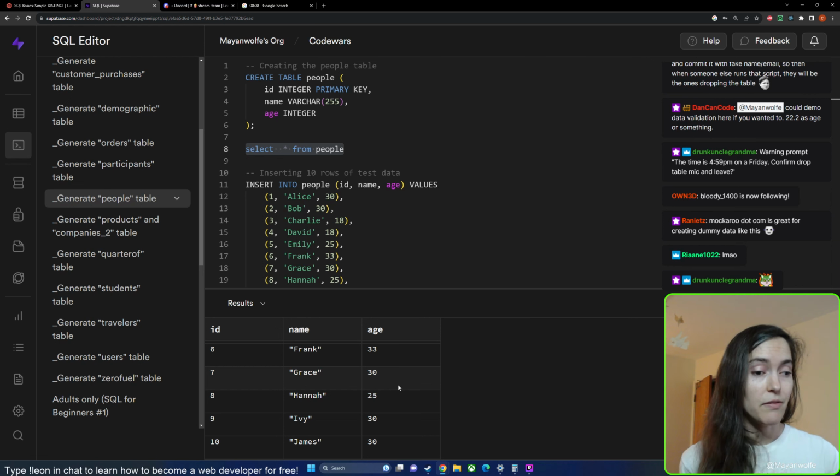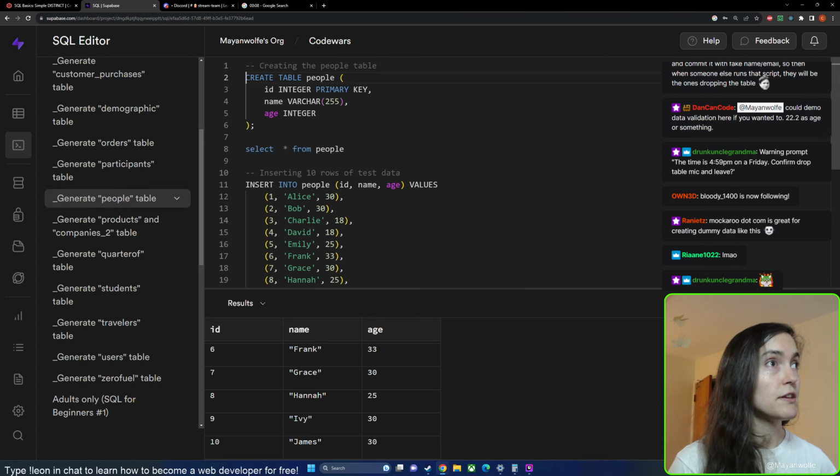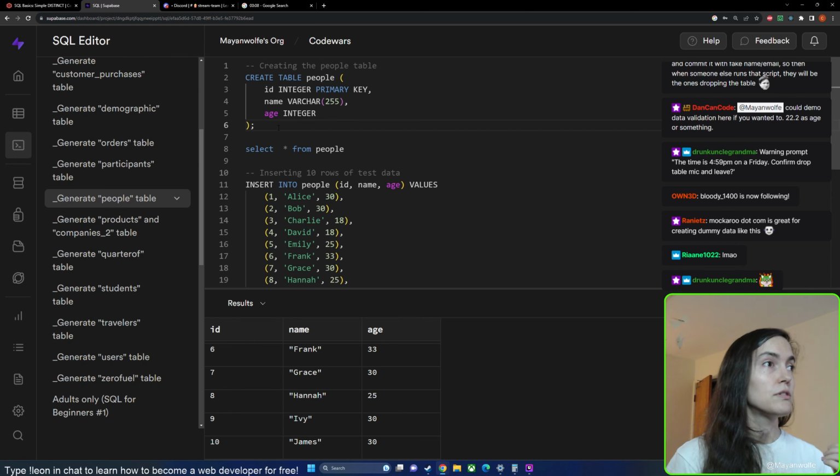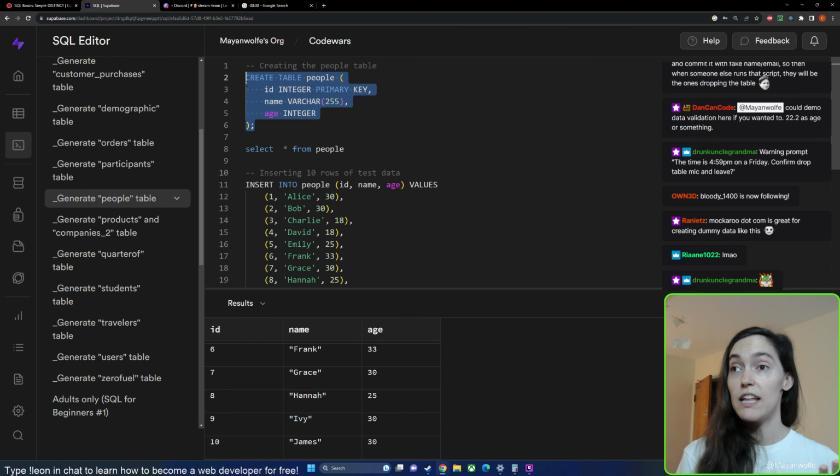So a lot of this demo data that I put in here, I just said, "Hey ChatGPT, give me a table that matches this create statement." I basically just said, "Give me 10 rows that match this table schema." That's all I had to say.